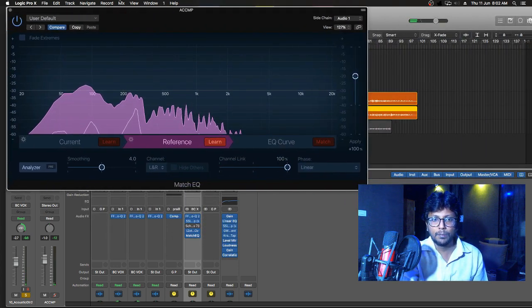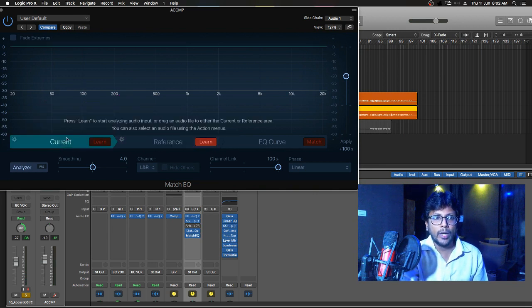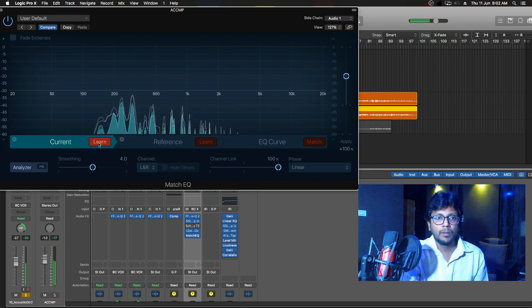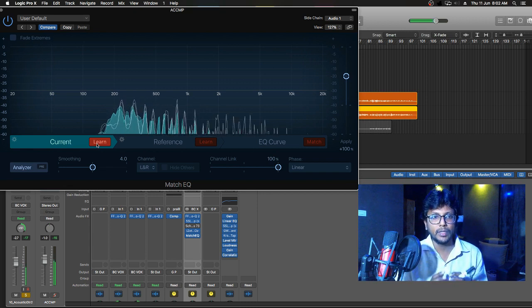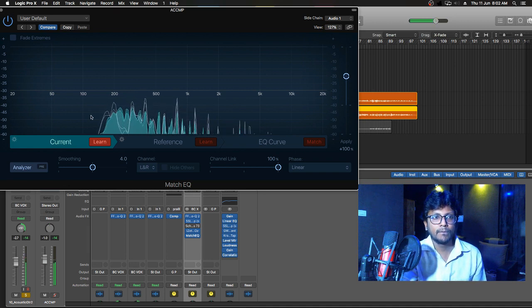Now this plugin is installed on your mix bus. That's your current. So I hit current, then hit learn, and then play. It is now looking at the graph of the acoustic guitar and learning it. So this is the frequency spectrum of the guitar, and it has already learned the mono mix frequency spectrum. Let me stop.